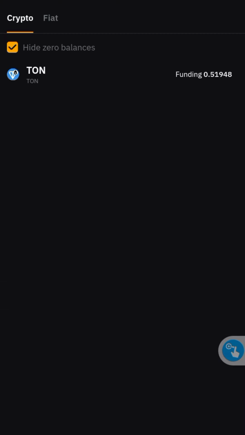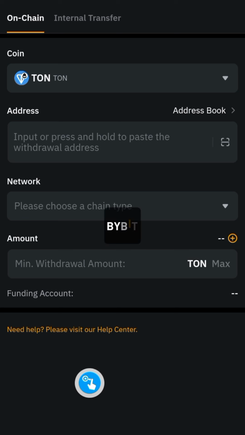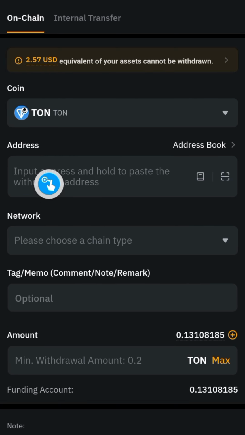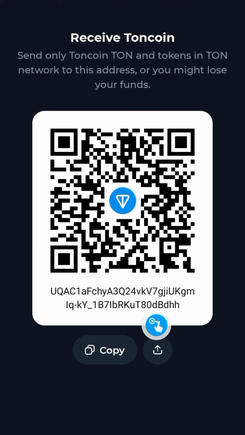So what assets do I want to withdraw? I want to withdraw ton. Click on that, ladies and gentlemen. This is going to display. All I need to do now is to paste the address I want to withdraw this ton to. Okay, so here is the wallet I want to withdraw it to. Okay, so I'm just gonna click on receive, click on that. I'm going to click on copy.